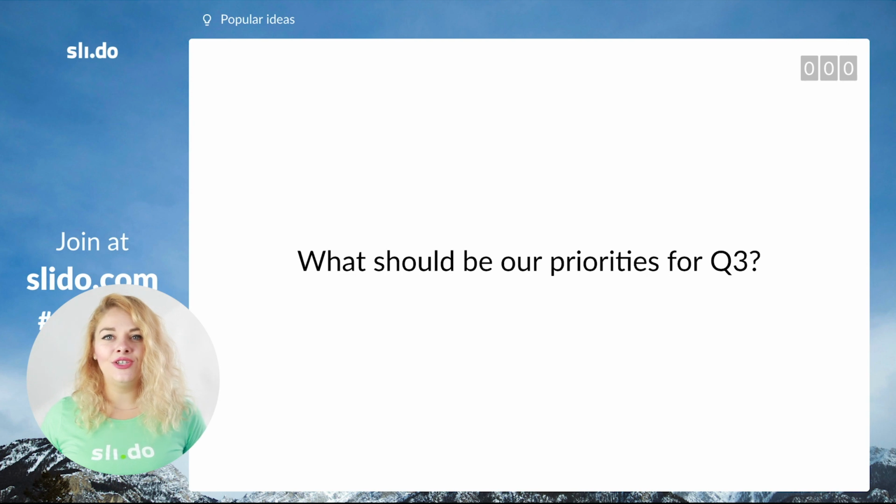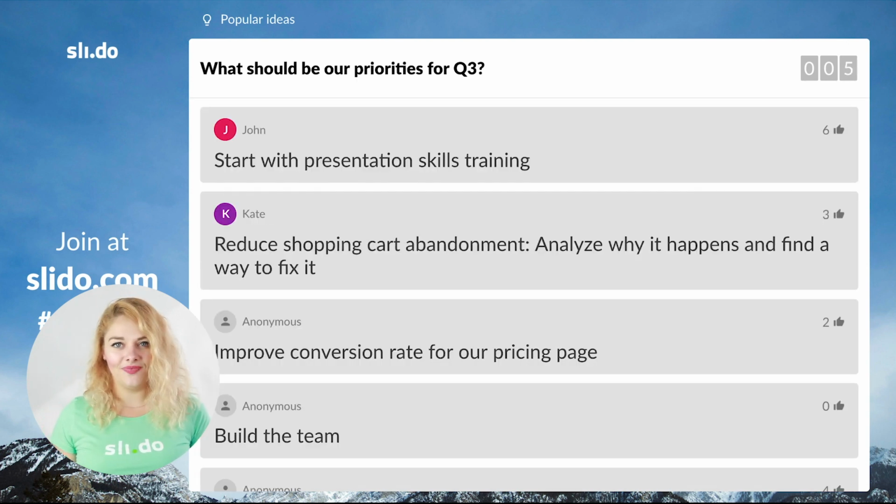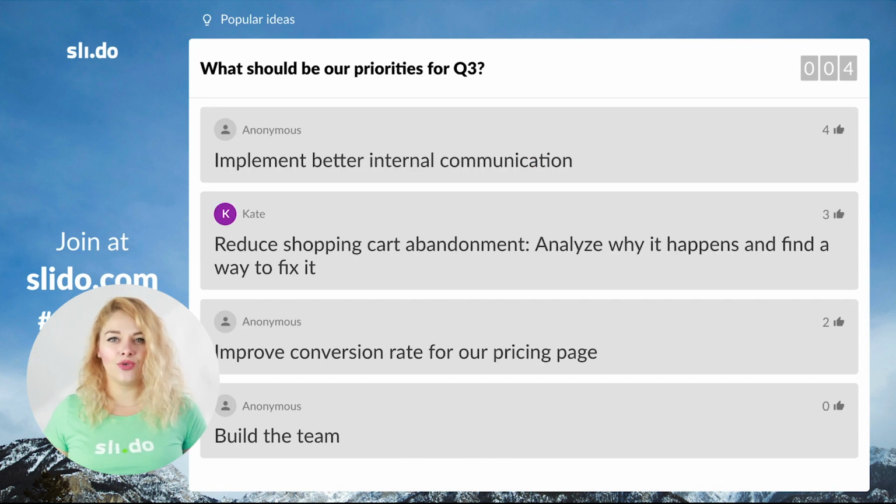Slido Ideas allows you to capture and curate the best ideas from your team members or event participants. You can use it to brainstorm the next company strategy, crowdsource the agenda for an upcoming conference, or identify team projects for the next quarter.